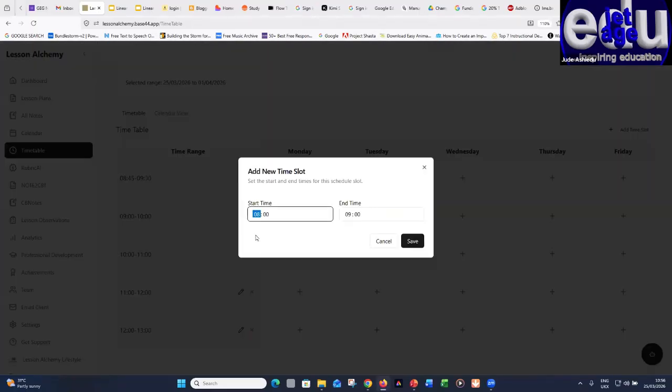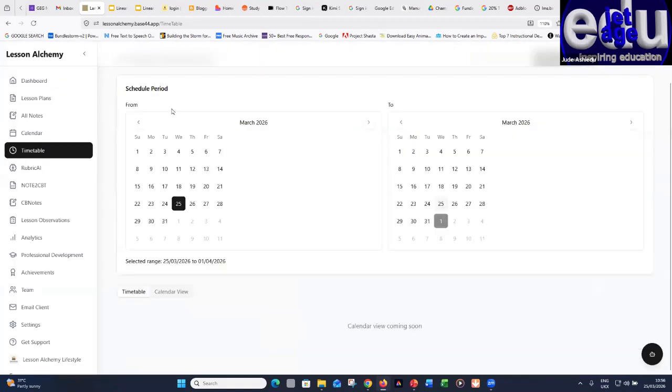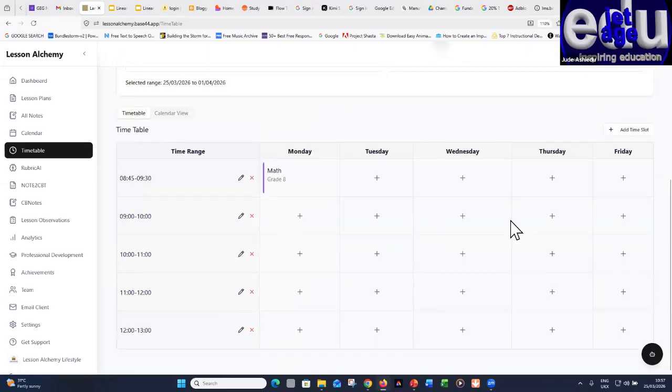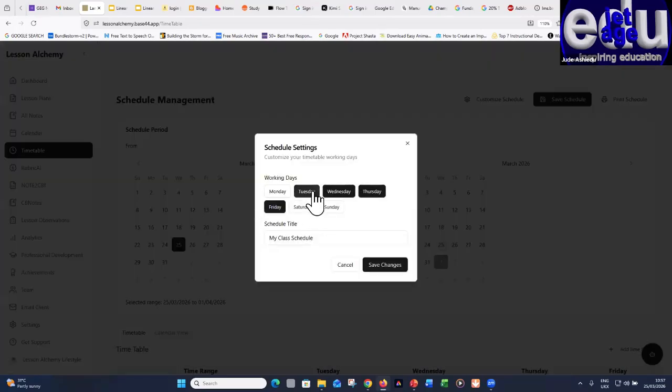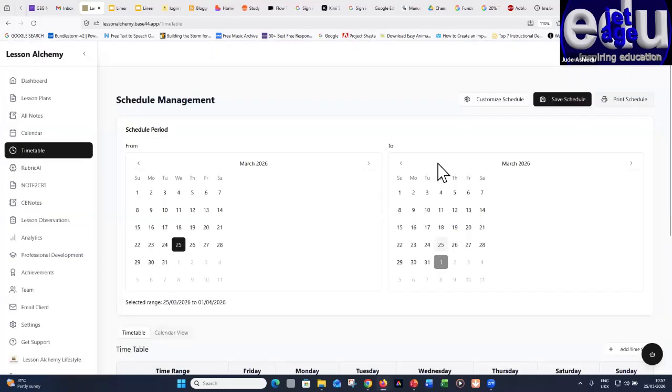You can create for all time slots and add more time slots, and this is the calendar view of your timetable. This is the normal timetable. So when you are done with that, you are good to go. You can print the schedule, or you can customize it: the days you have class, maybe Monday to Friday, or Saturday and Sunday if you are adding them, and put a title on your schedule. You can print your timetable on paper, and if you are putting it in front of your class or sharing it with your supervisor or head of school, that works perfectly.